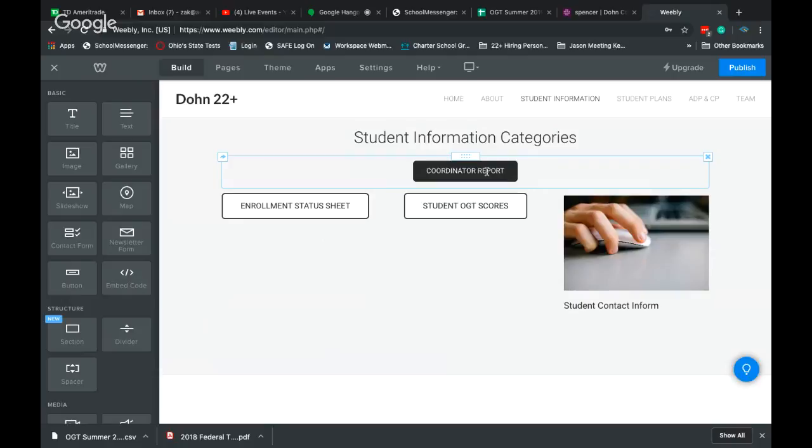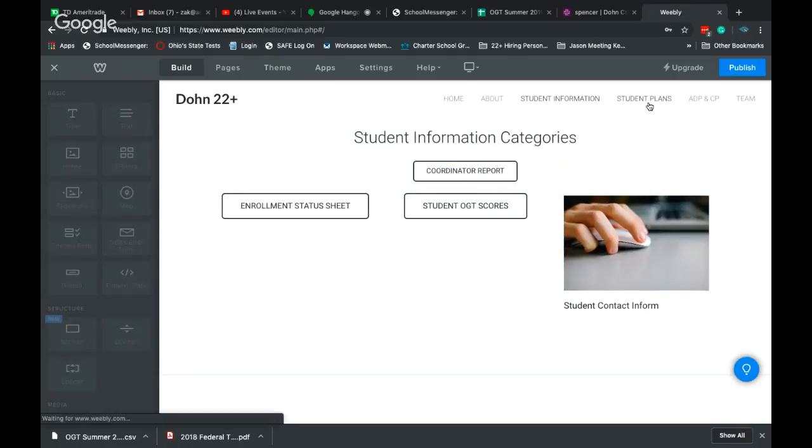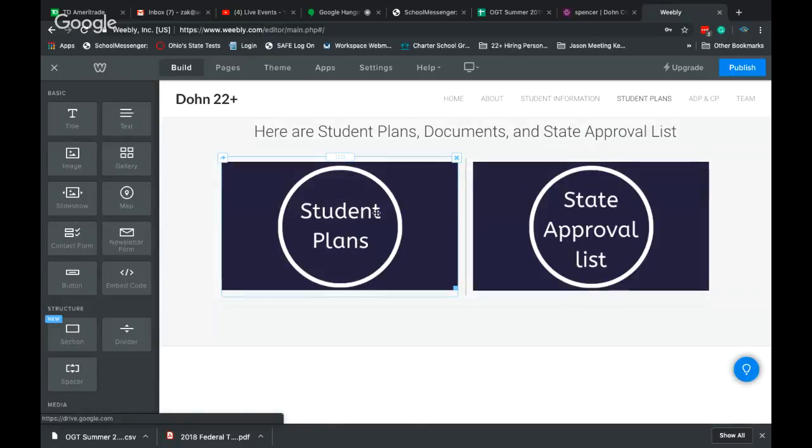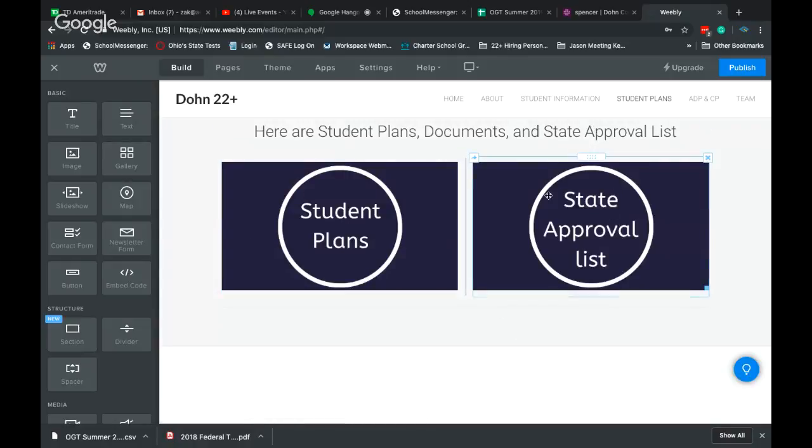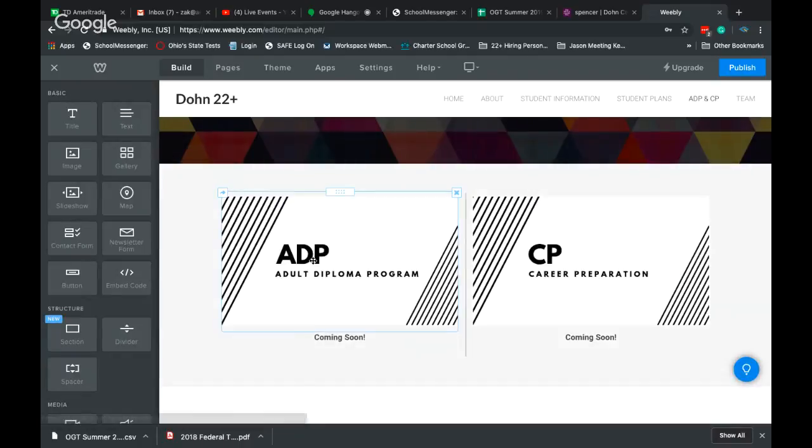And after you kind of get what we'll call the brass tacks, the links working, playing with it so the images look awesome, and it's just a real user-friendly and pleasing to look at site would be super helpful. Again, student plan, state approval list. I believe the links actually work on here. I'm not sure. I'm going to send those links to you. You can see how that would work. We don't have anything for these guys yet, so we can leave those be.